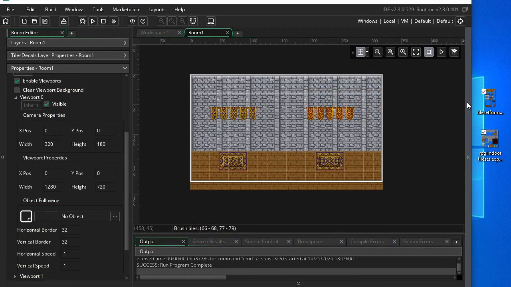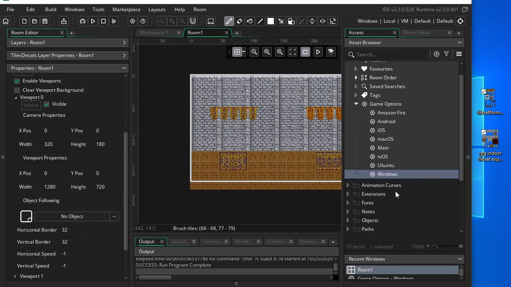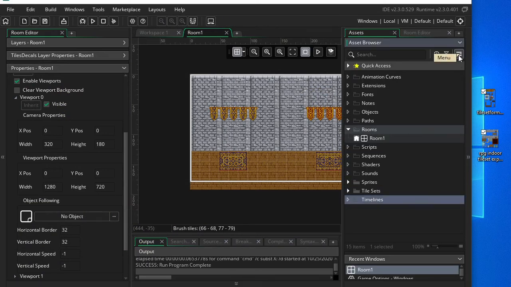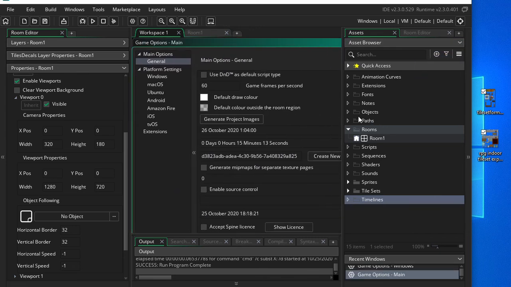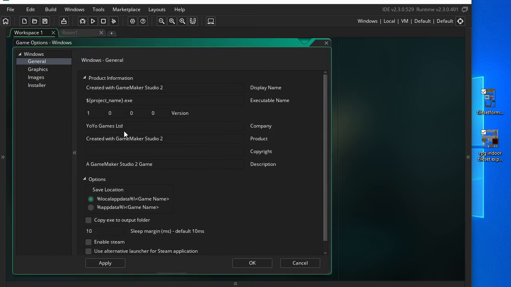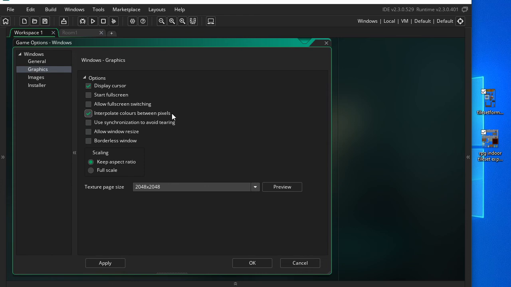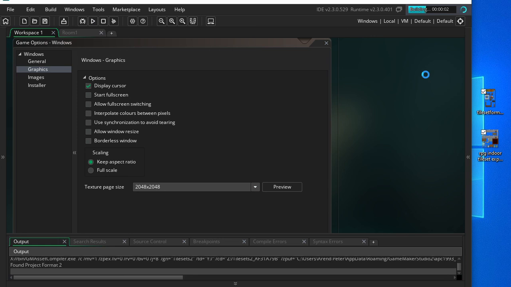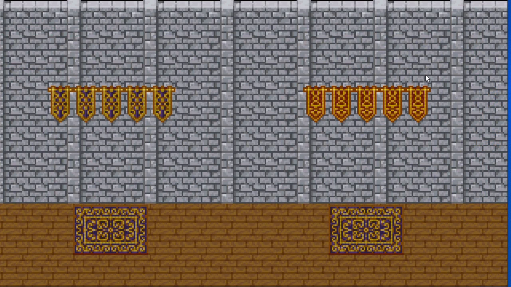So you need to open up your assets page over here. So you're going to hit this little hamburger menu up here, then hit game options. And then I'm going to go to Windows, but some of you might be on the Mac and have to go to Mac. Then I'm going to go to graphics. And if you're having that issue, that likely means that you have this interpolate colors between pixels option checked. So we're going to uncheck it and hit apply. And anybody who's making pixel art games, you never want this checked. If you're making something with higher resolution, you probably want that checked. So, that looks awesome.